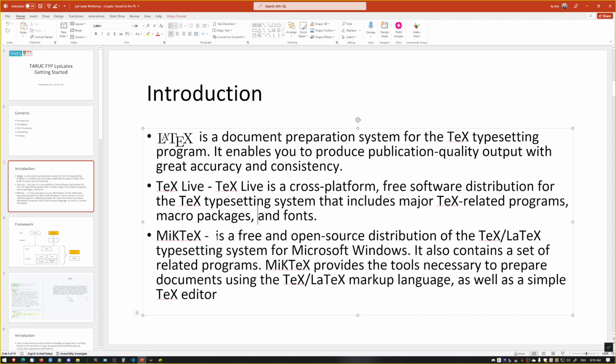Besides TeX Live, another one is MiKTeX, but I don't recommend you to go with MiKTeX. Previously, we were using MiKTeX, but it is no longer well maintained. It has a lot of problems, so I recommend you just go with TeX Live. MiKTeX has a similar function. It also does macro package management, the templates, and the font management.